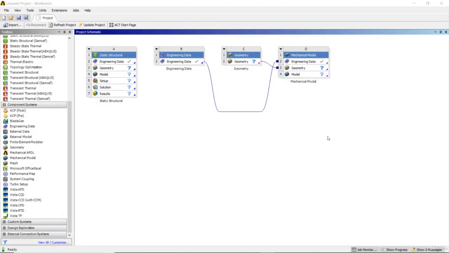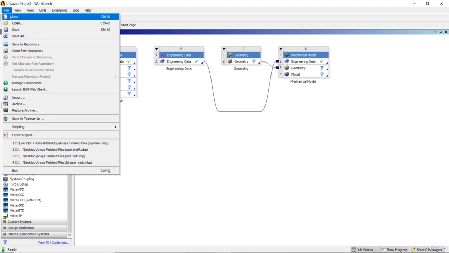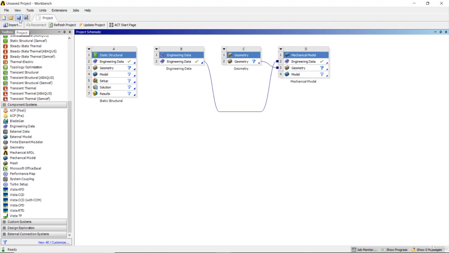In this lecture I am going to show you how you can save ANSYS Workbench files. Once you have completed the simulation and you want to save the project, you can just go to File and save it from here, or otherwise you can press Ctrl plus S, or you can also access this save option from here.